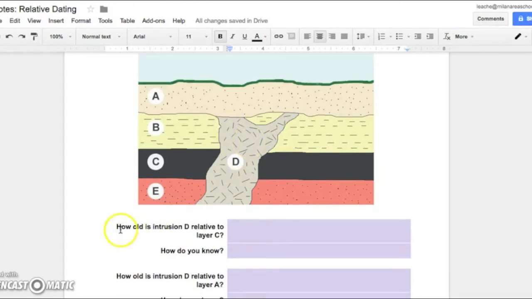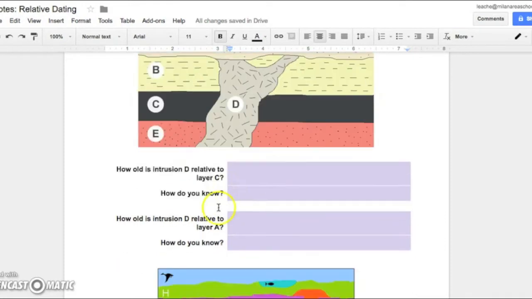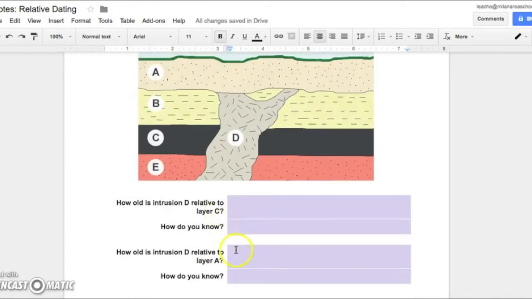The first question here asks, how old is intrusion D relative to layer C? Well, in order for D to cut through C, it must have been newer or younger. So intrusion D is younger than layer C. How do we know? Because it cuts through it. All right, the next question is a little harder. How old is intrusion D relative to layer A?